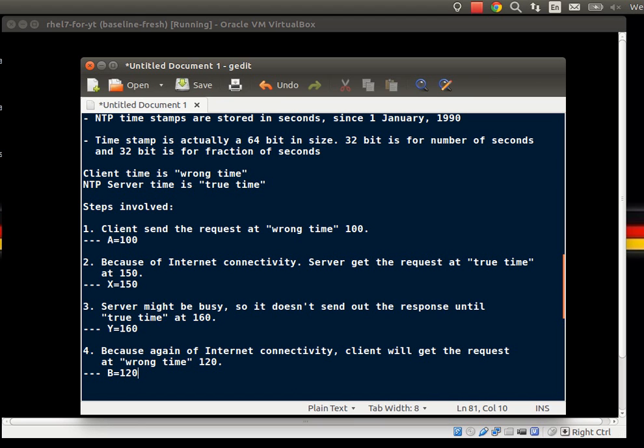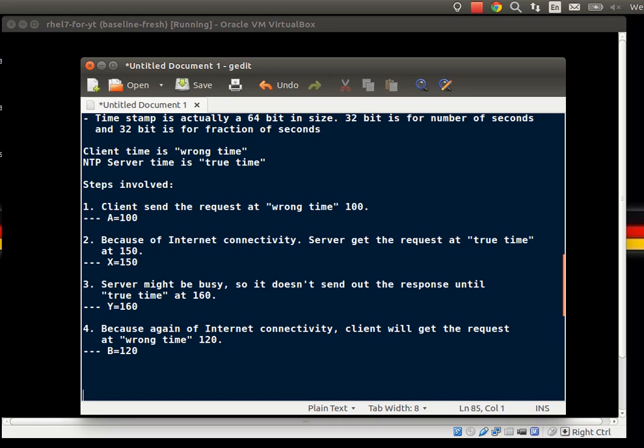Now picture this. When the client clock was saying 100, he has sent the request. But because of internet connectivity, the server got the request when his time was 150. But because the server was busy, he has responded back at the time 160. Because of internet connectivity, the client got the response back from the server when the client time was 120. So 20 seconds has elapsed, but there is a time difference. When the client was at 100, the server was at somewhere around 150.